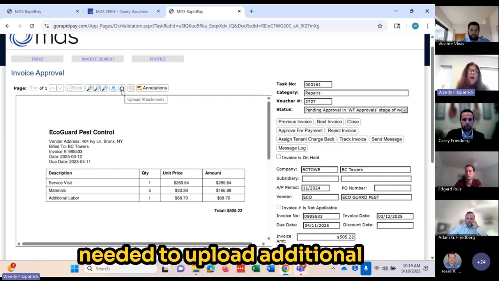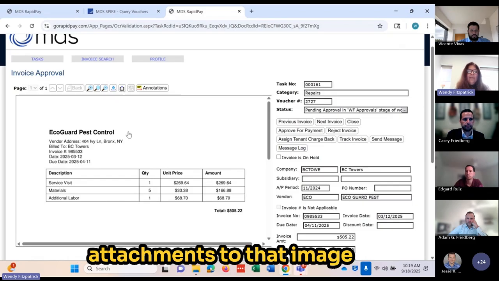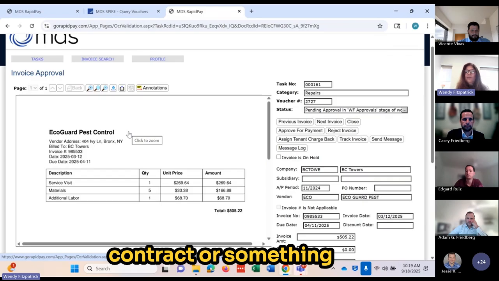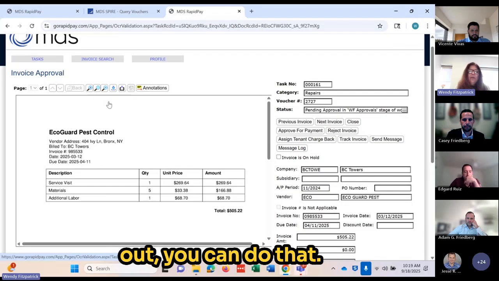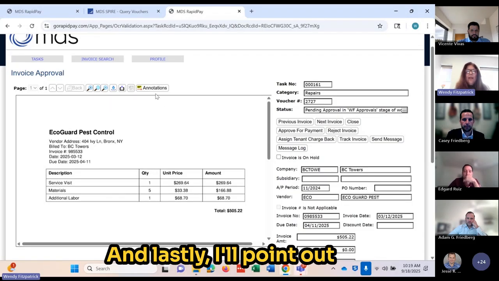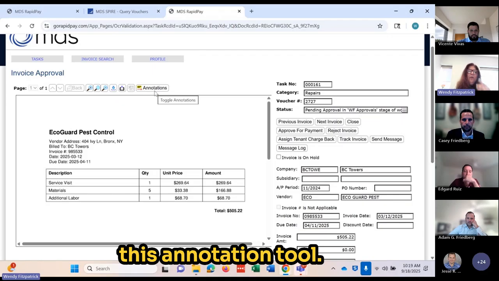If I needed to upload additional attachments to that image, so maybe a receipt or contract or something else, you can do that. If I needed to download, if I want to zoom in or out, you can do that. And lastly, I'll point out this annotation tool.